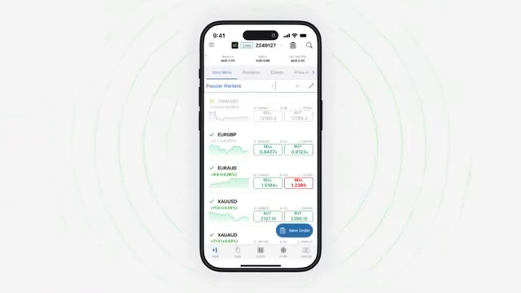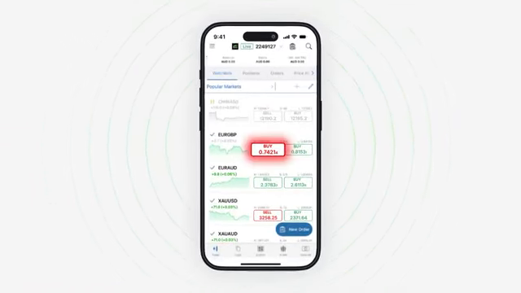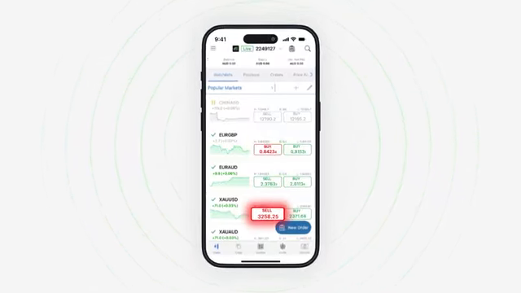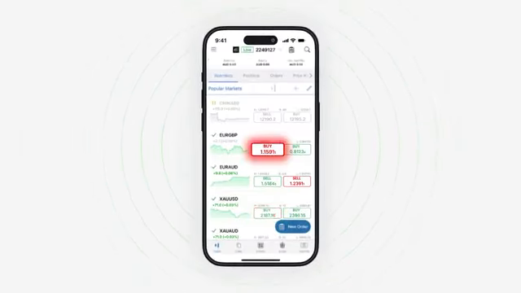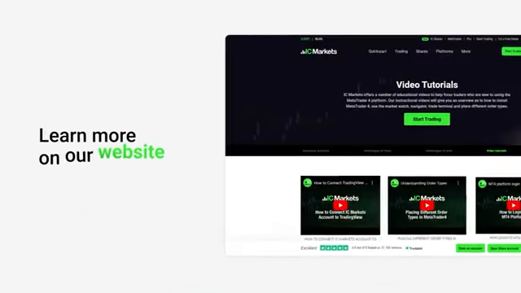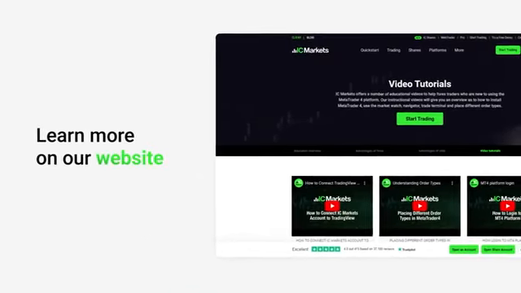You will be taken to the Quotes tab where you can view live quotations. Once you've logged into your live account, you can deposit money. It's convenient with so many funding options, including credit or debit card, wire transfer, and many more. For further information, please visit our website or contact our support team.